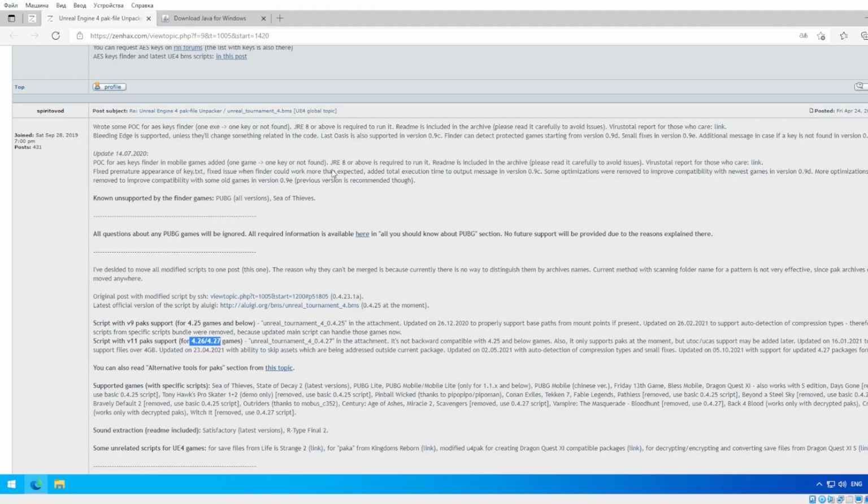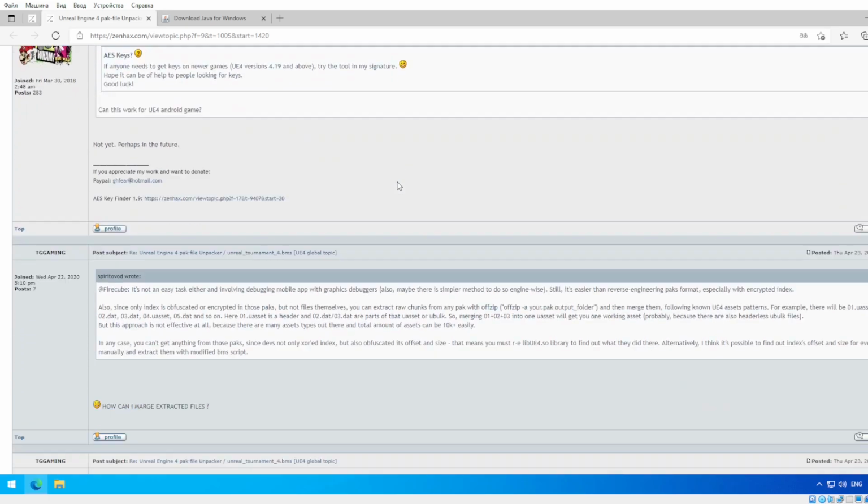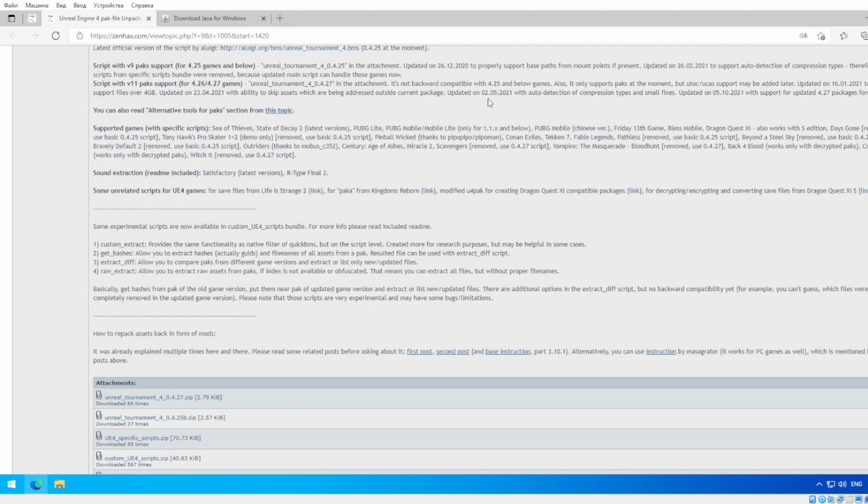That's it. Now, for the third, we will need a topic on ZenHax, Unreal Engine 4 pack file unpacker. Page 72, you need the post by SpiritOvod where he says he has made an updated tool for decrypting the AES keys for unpacking the pack files, and also the updated BMS script for the games on Unreal Engine 4.26 and 27. If you want to know everything about PUBG, for example, you should read his post because he explains what you want to do, what you want to search for. Just take a look at his post because I don't know anything about unpacking PUBG.